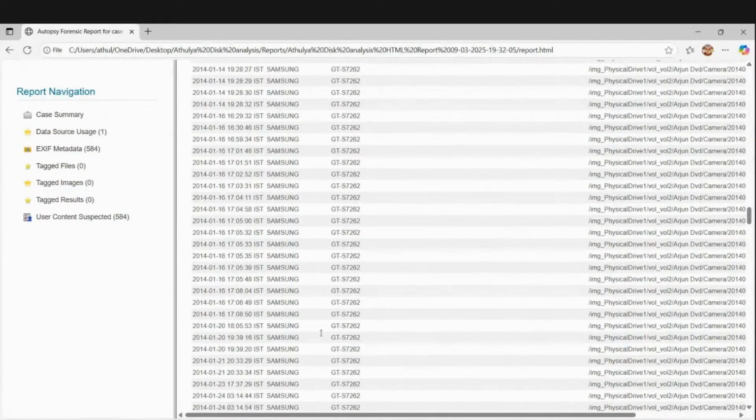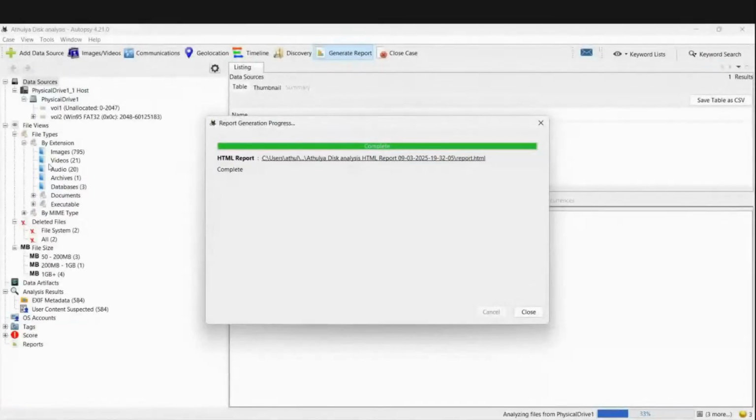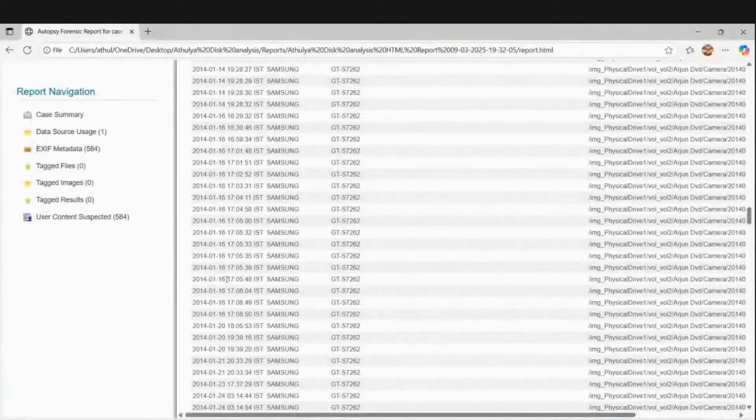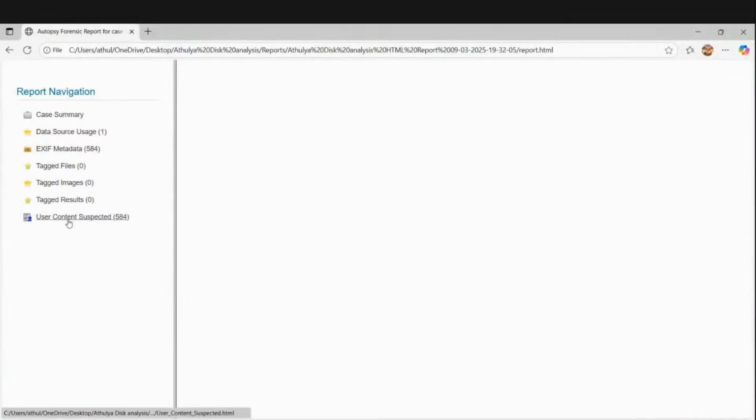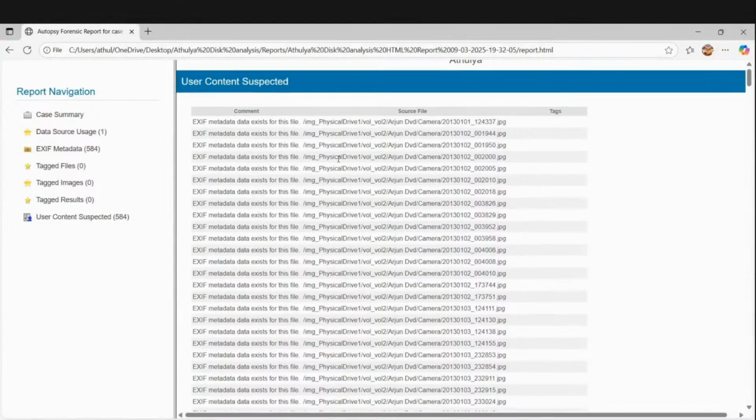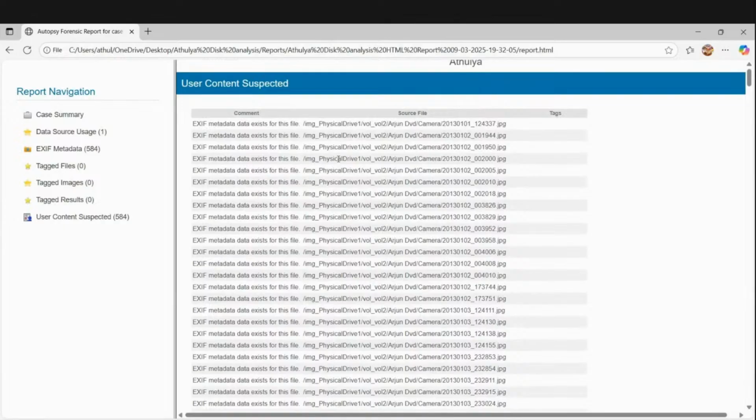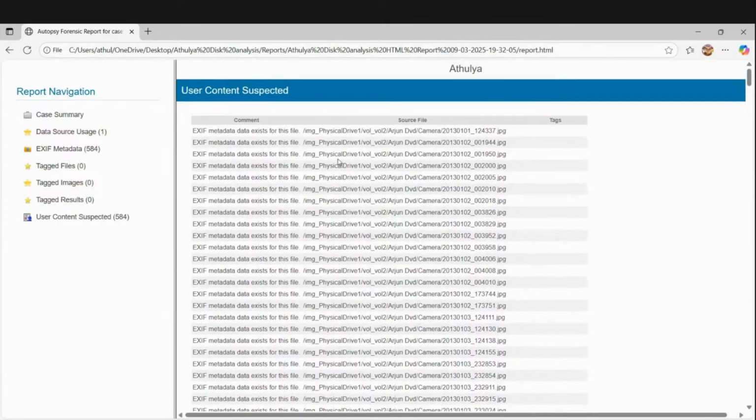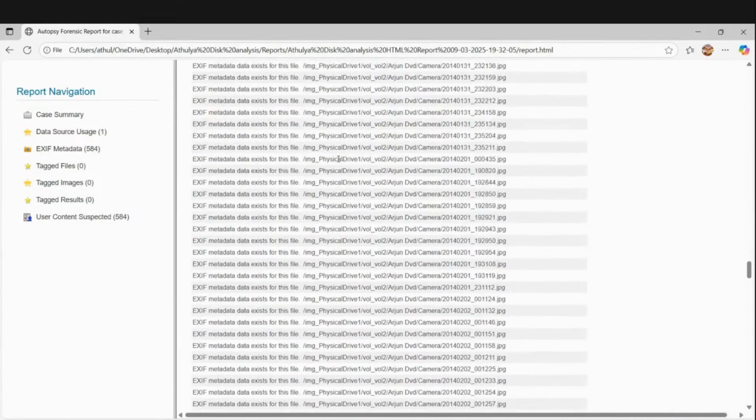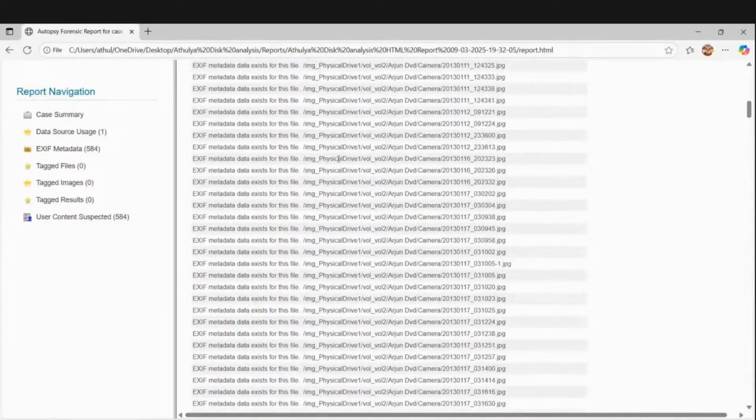Like in Autopsy, data sources, images, videos, and so on, these results will be completely reflected in the report navigation. Under user content suspected, if any suspected things are there, it will show here. If this particular JPEG has any suspected user content, it will show here. So you can visit that and use this for investigation purposes.